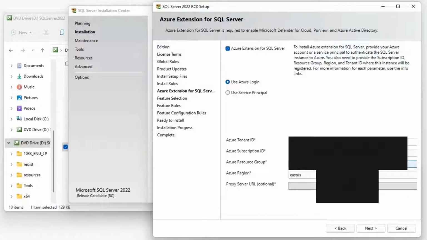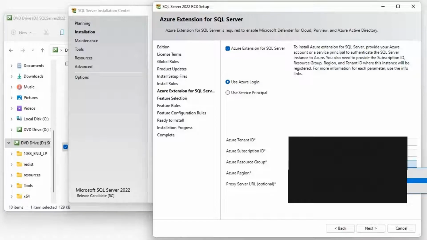I'm going to select the required resource group here. In my case, it is going to be JBS Wiki. So I'll click on next.